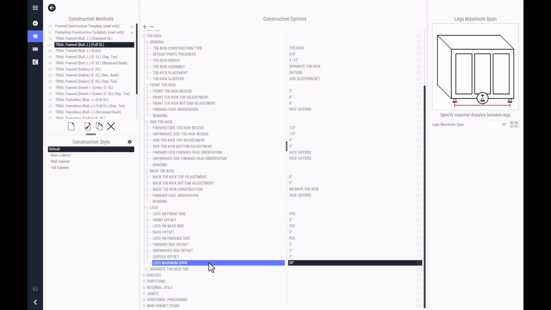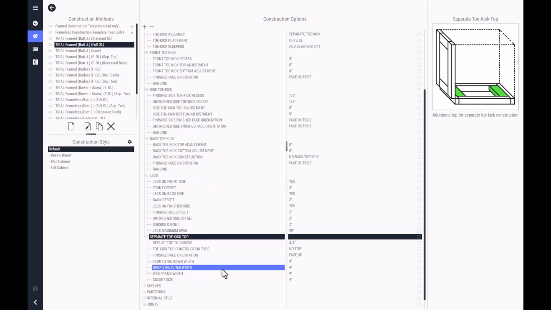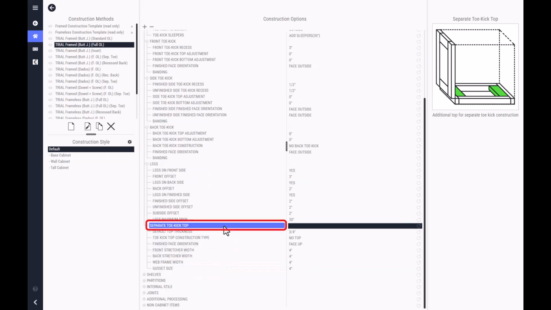Legs maximum span determines the maximum distance between two legs before another is added in the middle, working much like the sleeper support parameter. For example, if there are 8 feet between two legs, and this option is set to 3 feet, then the program will add 2 more legs to make sure there is no unsupported width greater than 3 feet.